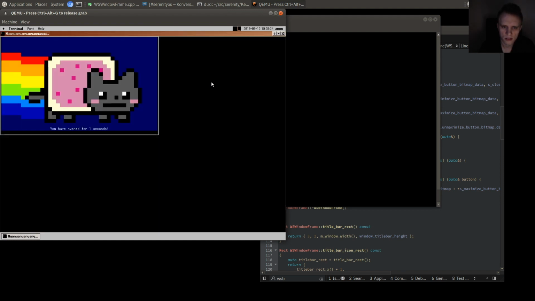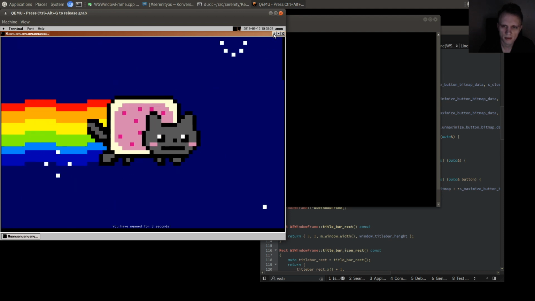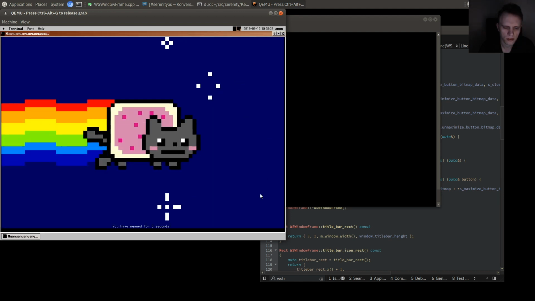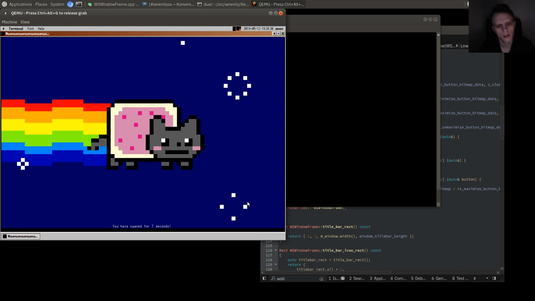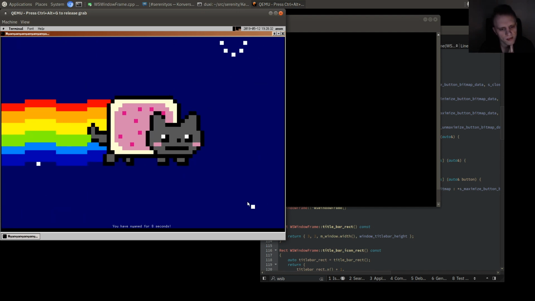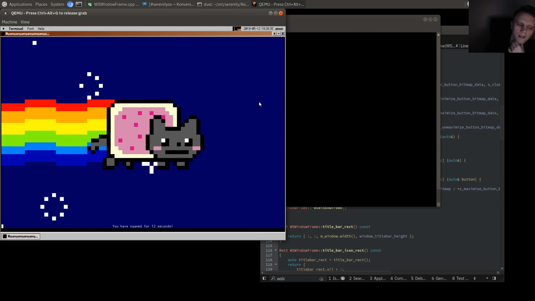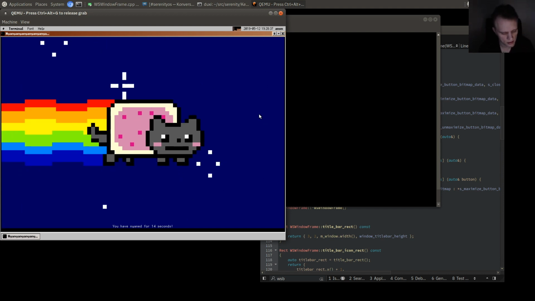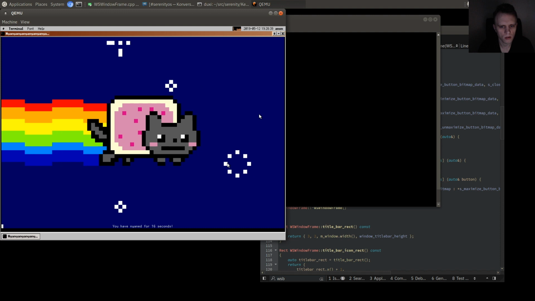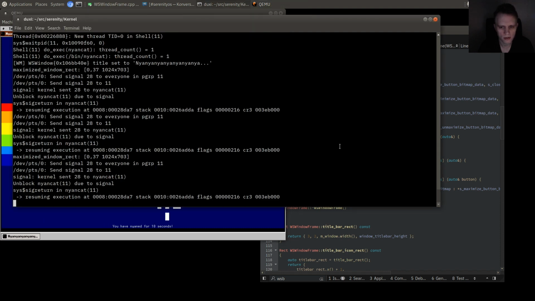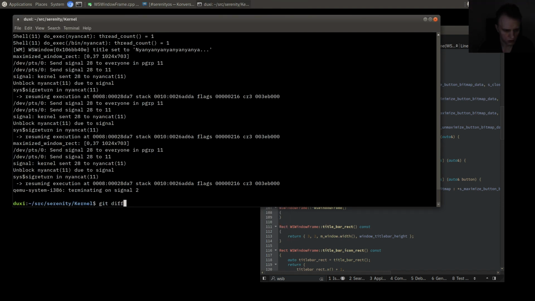Does this work if we do this? Look at that. It actually works. It's pretty cool. It seems to have some performance issues, but that's for another day. But yeah, so I think this is a pretty good state now. So let's commit this. But first, we do a patch review.